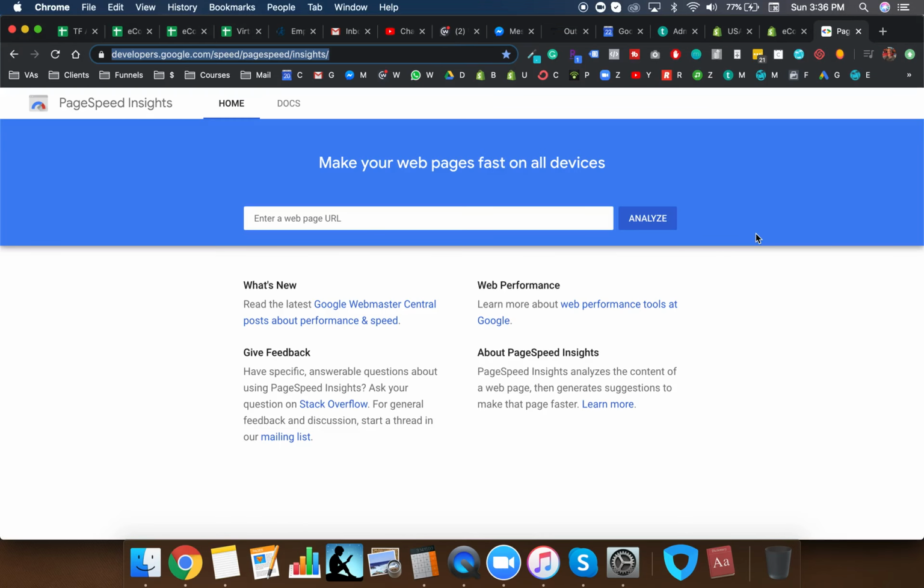All right, guys, so in this lesson, I'm going to show you how to check the load time of your website and try to optimize it, what you can do. This is actually one of the most important things of conversion rate optimization. So for this example, I'm going to use my store right now.